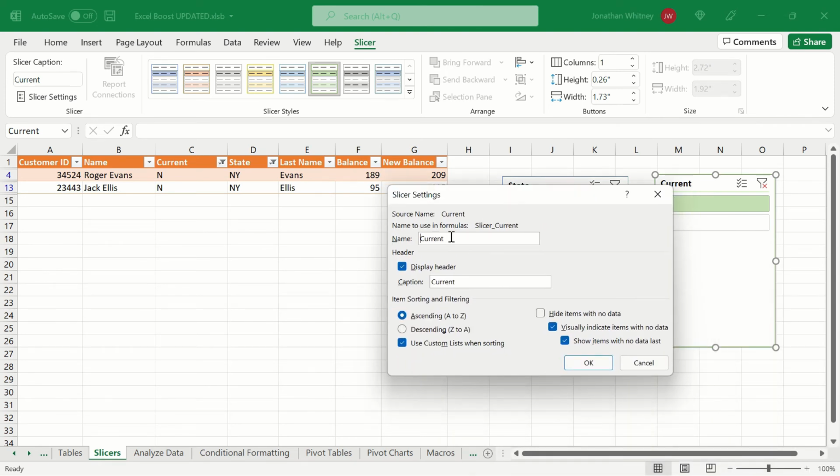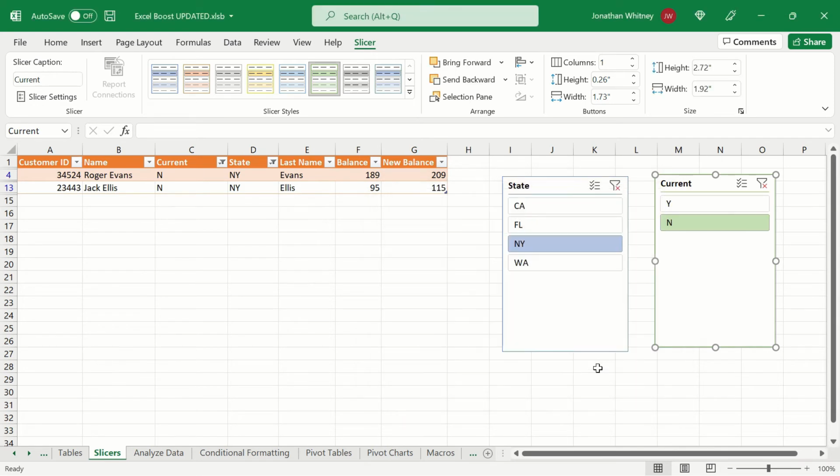We can once again change the name of that header. We can hide that header if we want. I always like to keep it displayed. Let's change this to descending order, and that's just going to change the order right here. And now the N is on the bottom instead of on top.